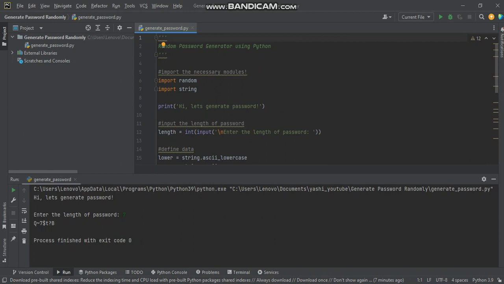Before finishing the video, let me just run the code once again and enter the length 8 and press enter. You can see that it is again giving us a new random password. So I hope you find this video useful and you can create as many random passwords as you want.